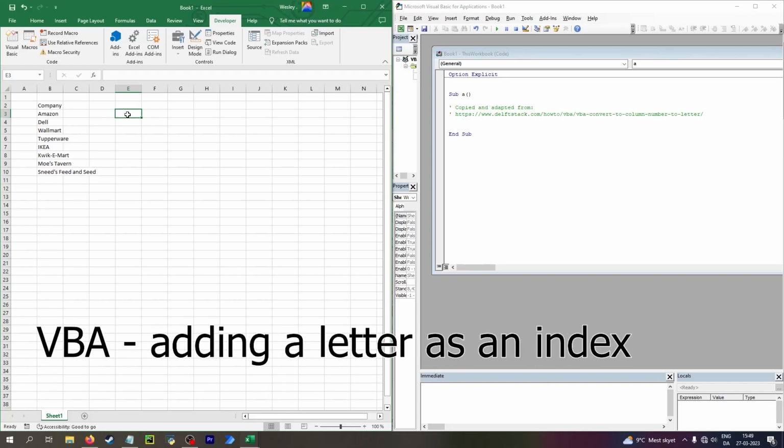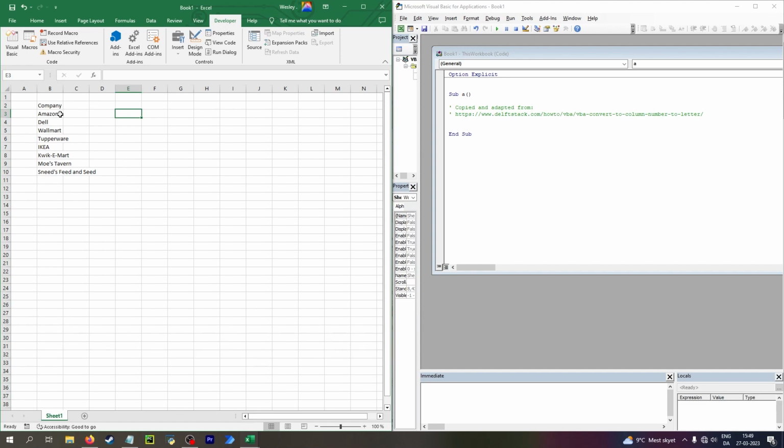In this example, I have a list of companies that I know will always begin in cell B3, but the list might extend at a later time. I want to add an index in column A, and instead of typing a number, I want it to be a letter. To do this, we're first going to have to loop through the list of companies, and then we're going to have to add a value in the column A.